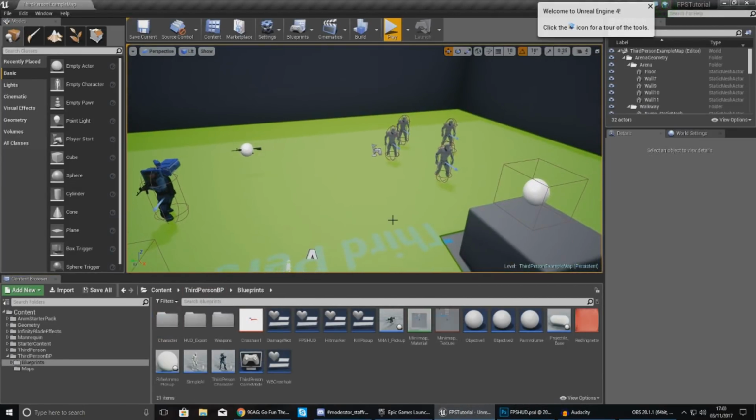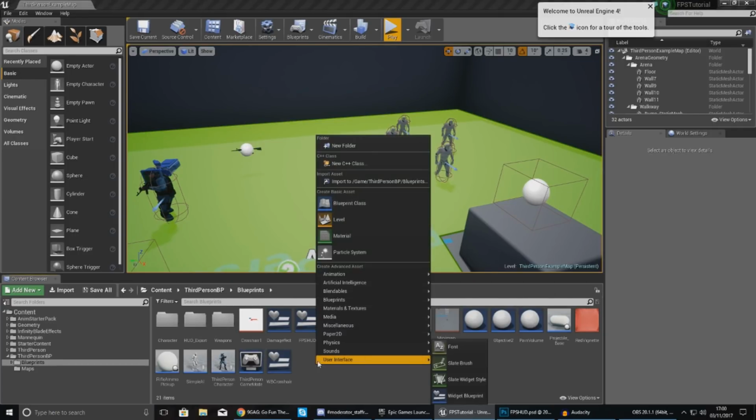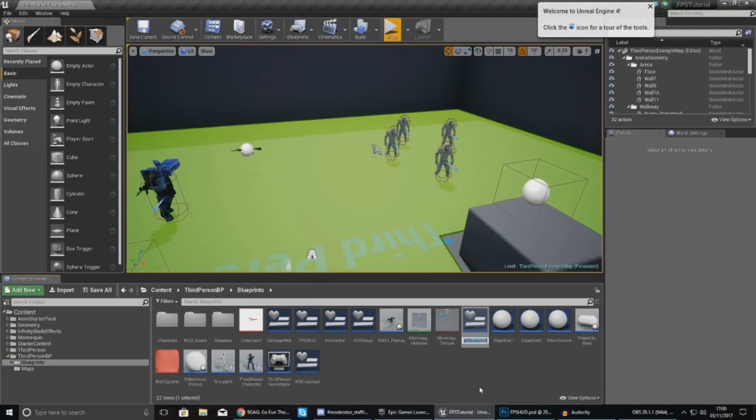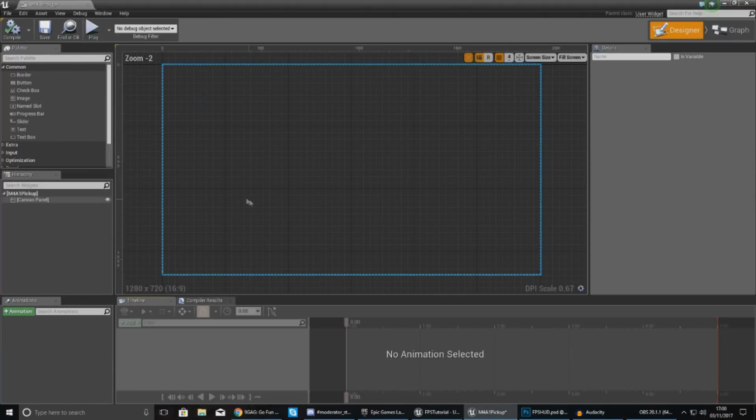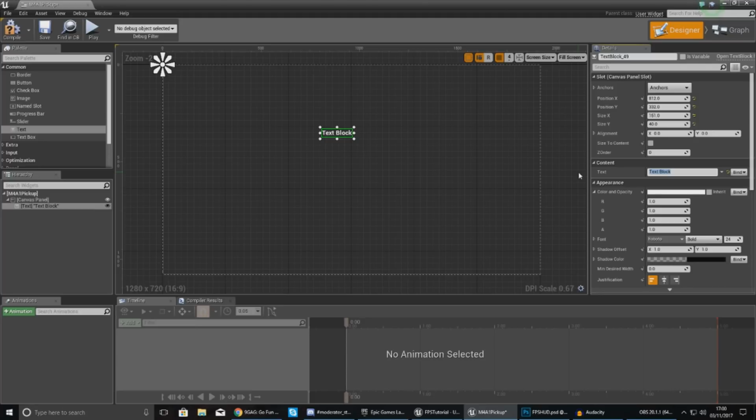First things first, you want to create a widget blueprint that is going to contain the text. Right click in your content browser, go to user interface, widget blueprint, and call this M4A1 pickup, just like that. Once you've done it, open it up and we're going to put in the elements that we need. This is pretty straightforward, it's literally just going to be text. I'm going to grab some text and write with this text, picked up M4A1, and that's all just going into the content panel.